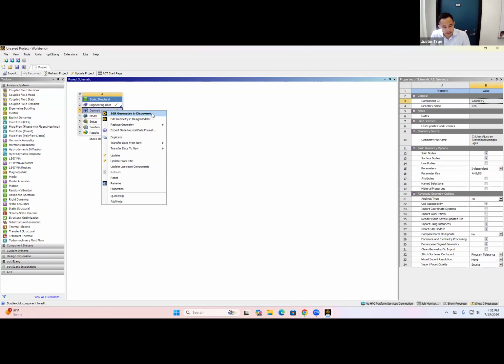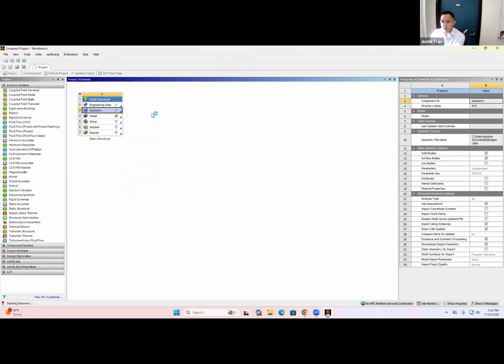Hopefully everyone is here, and hopefully people aren't just following the PDF, because the PDF has the instructions in SpaceClaim, but we're going to find out in real time how everything is in Discovery versus SpaceClaim. Okay, so let's go ahead and do that and then we will start our adventure.